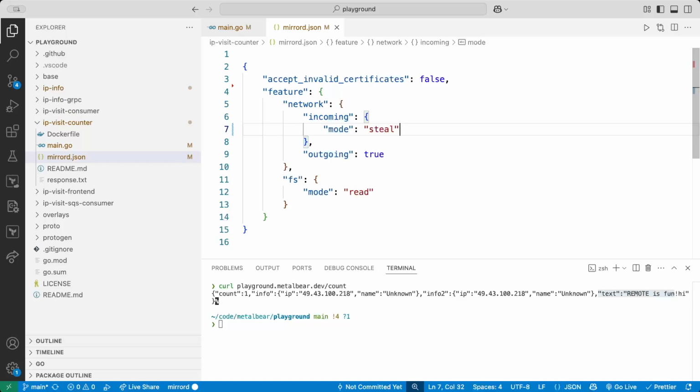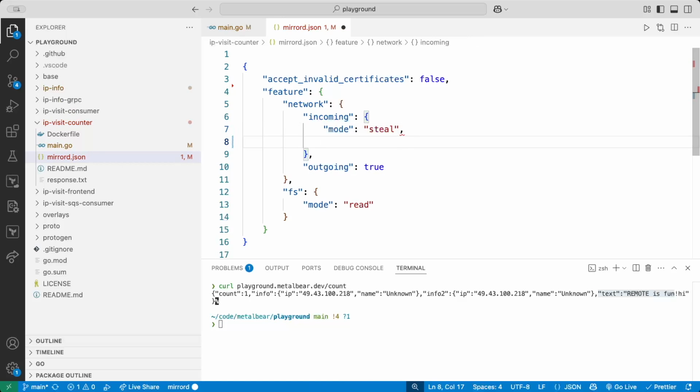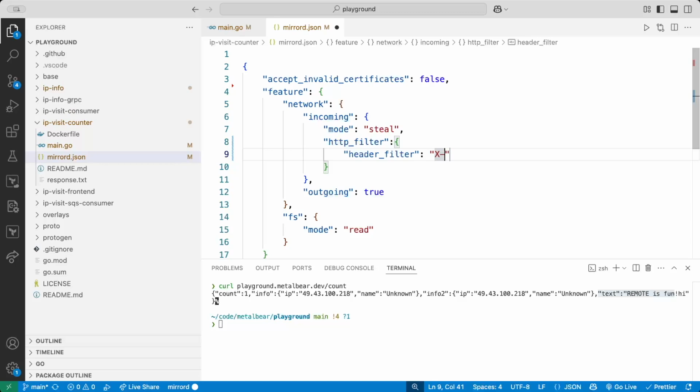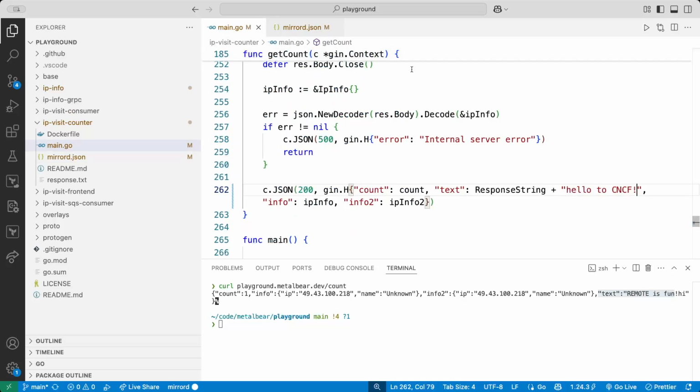as they're expected to. So for this, we can set an HTTP filter here, and we'll use a header filter, and we'll just say that requests which have the header of X-PG-Tenant with my name set, only steal those requests and leave all other requests as they are. So once I have this set and we have made a local code change, we have changed our hi message to hello to CNCF, I think we are ready to test things out.